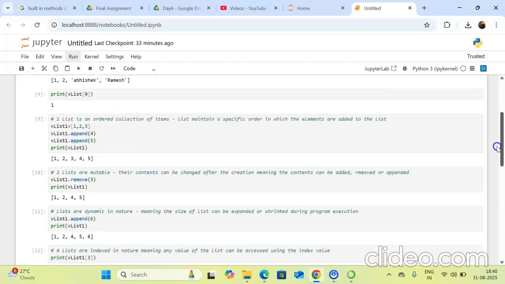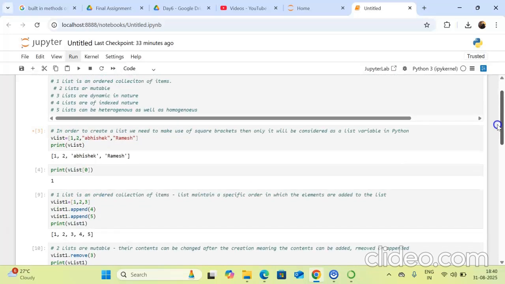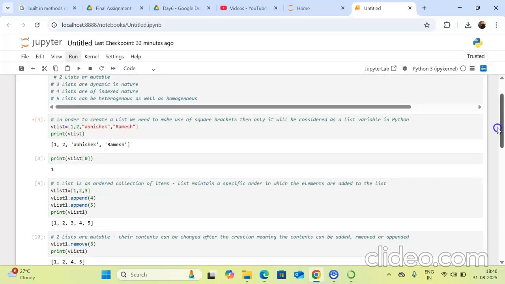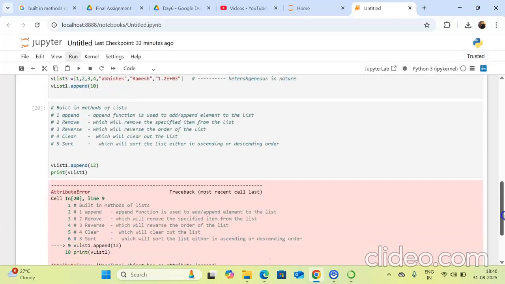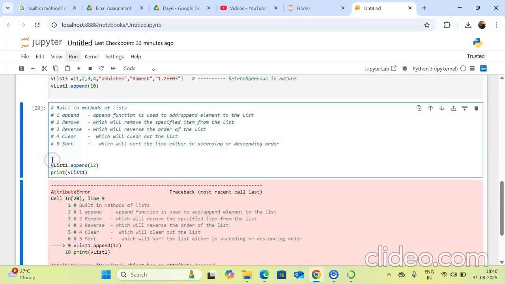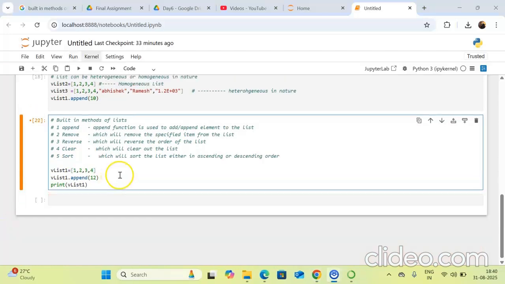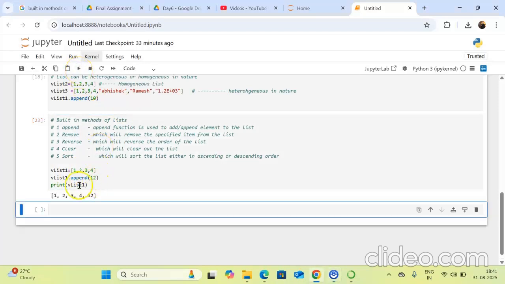Let's do one more thing before we execute the append function. Let's declare one list variable, that is vlist1 is equal to 1, 2, 3, 4. Now if we run this block of code after creating the list, this block of code will execute. If you see, the 12 item has been appended to the list.